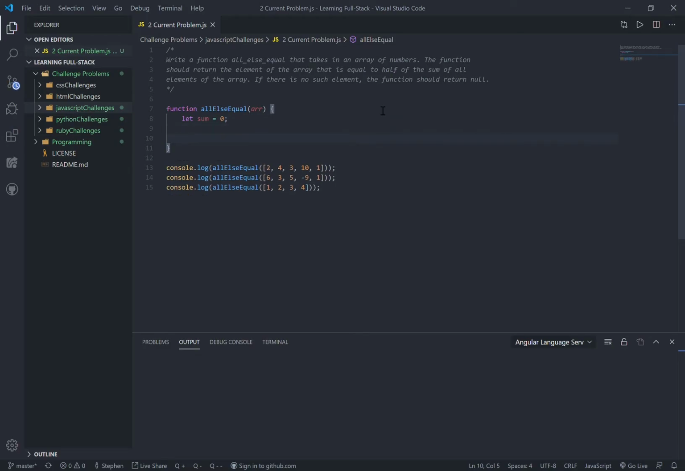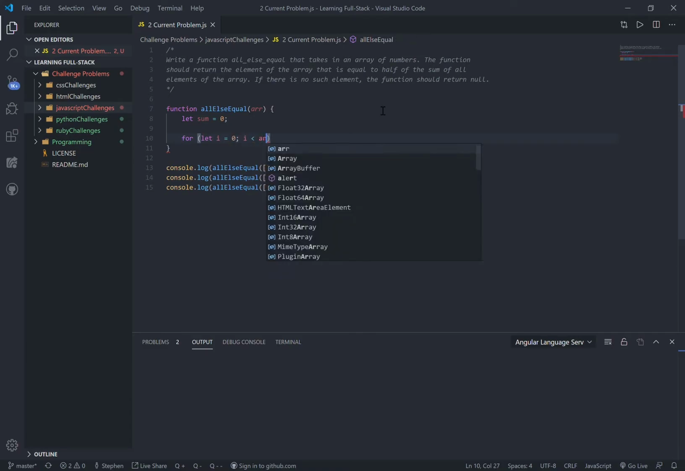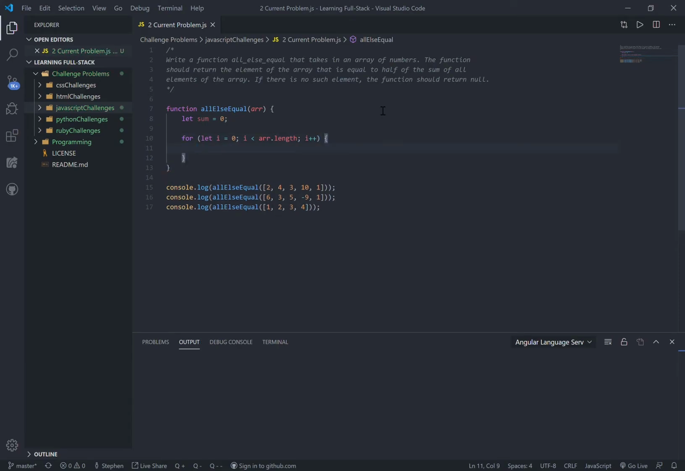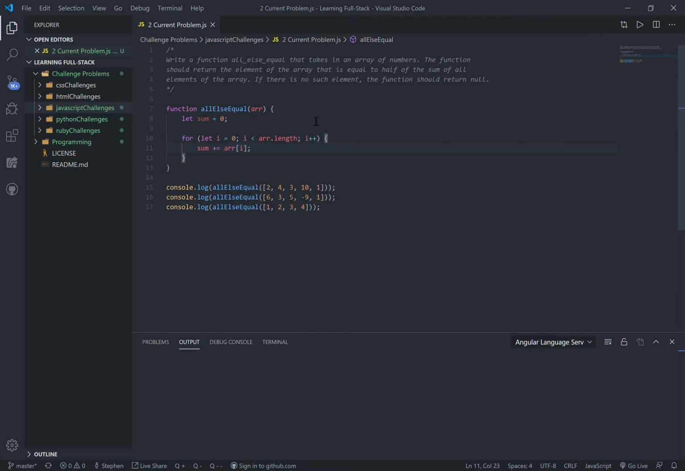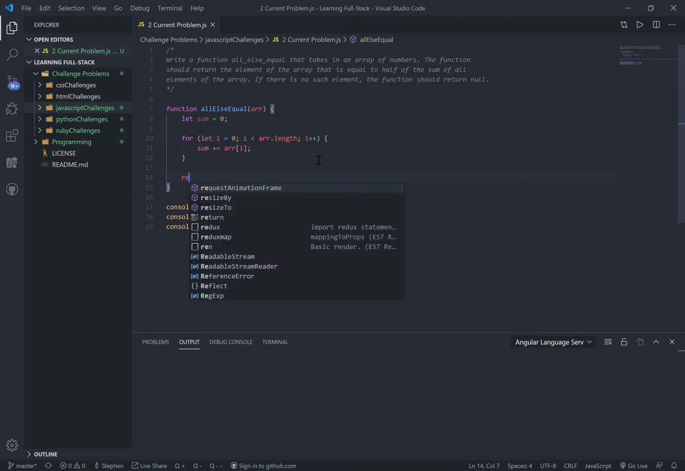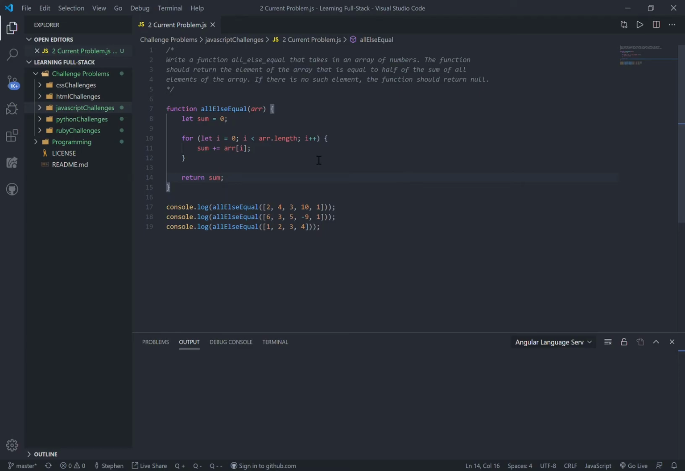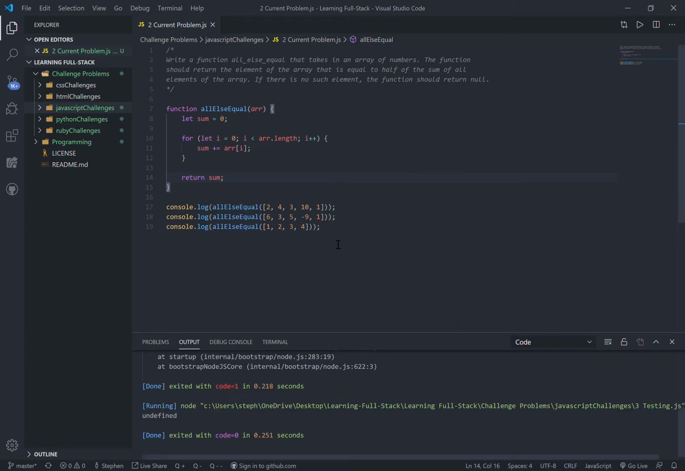And let's iterate through the array. So we'll set up a for loop, let i equal 0, while i is less than array.length, i++. And we'll say sum plus equals array at the current index. So just to be sure, I'm going to return sum, to make sure that variable is working correctly.